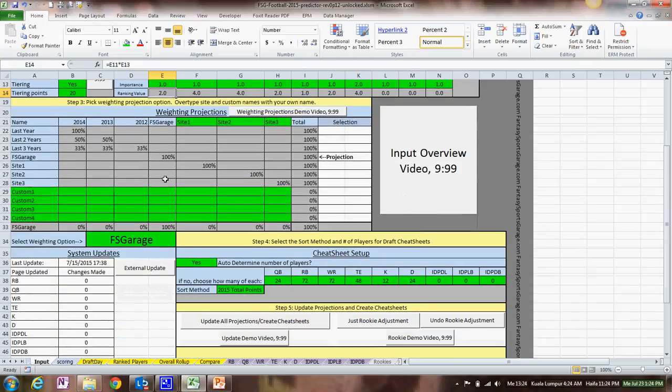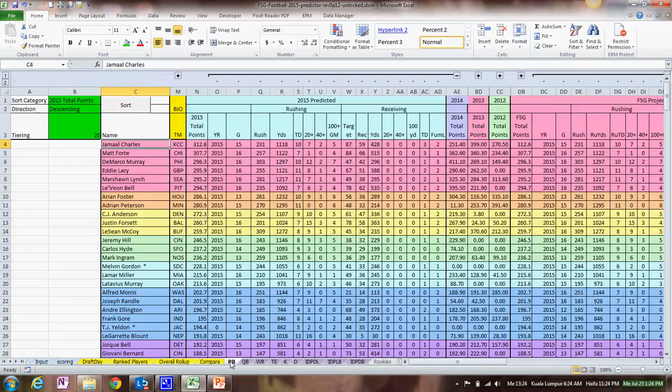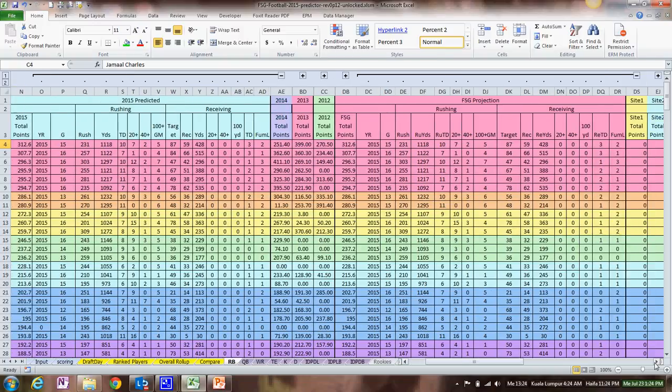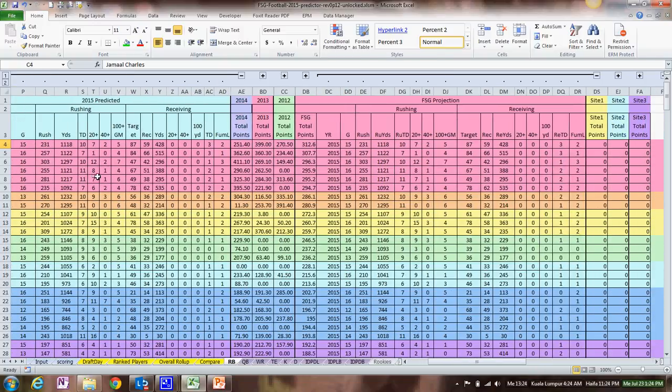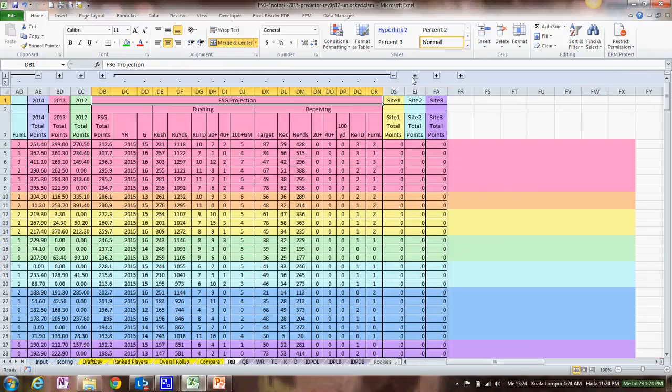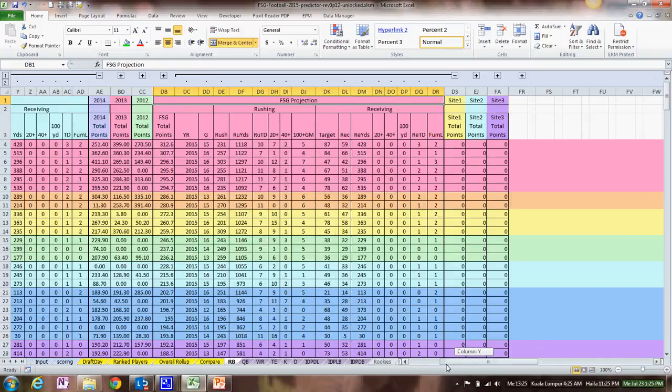Step 3 is weighting projections. If we go to look at any of the positions, the way that Fantasy Sports Garage collects data is it has a predicted 2015, and then it looks at 3 years of back data. So it's got 2014, 2013, 2012. Then it's got Fantasy Sports Garage projections, so this is what we're projecting that player to get. And then you have the opportunity to import data from 3 external sites, whether it be ESPN, Yahoo, wherever you want to get the data.